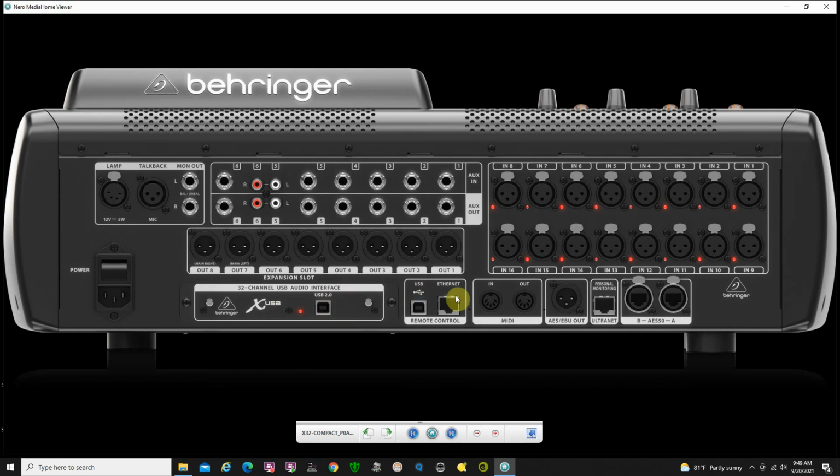Over here we have our remote control. So you would connect a Cat5 cable here and then connect it to a wireless router. That will give you access where you can use either a Galaxy Tab pad or an Apple iPad, and then you can use the app on there to control the mixer. The Apple Store has an app designed by Behringer, and then there's a third-party app available for Android that works as well, if not better than.